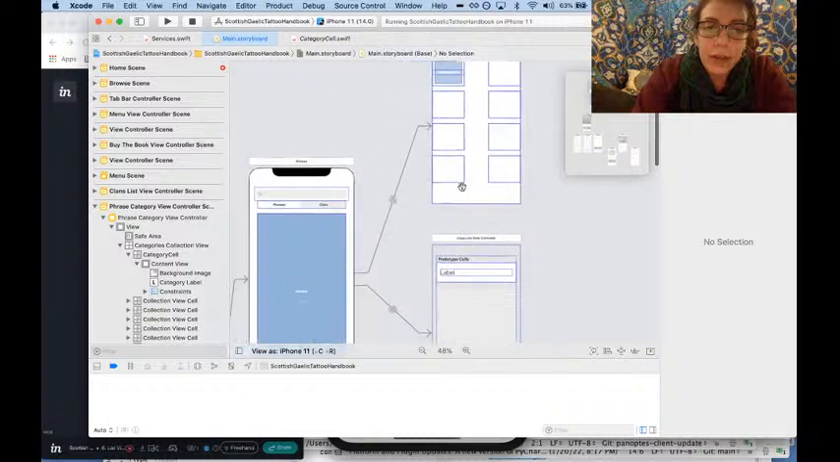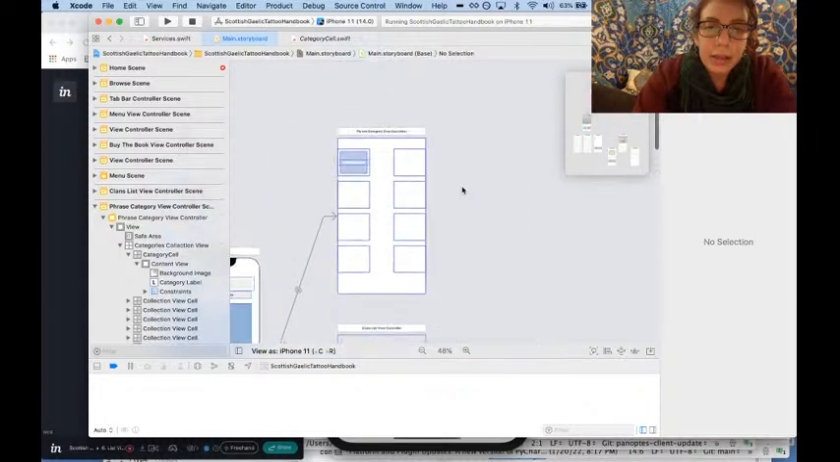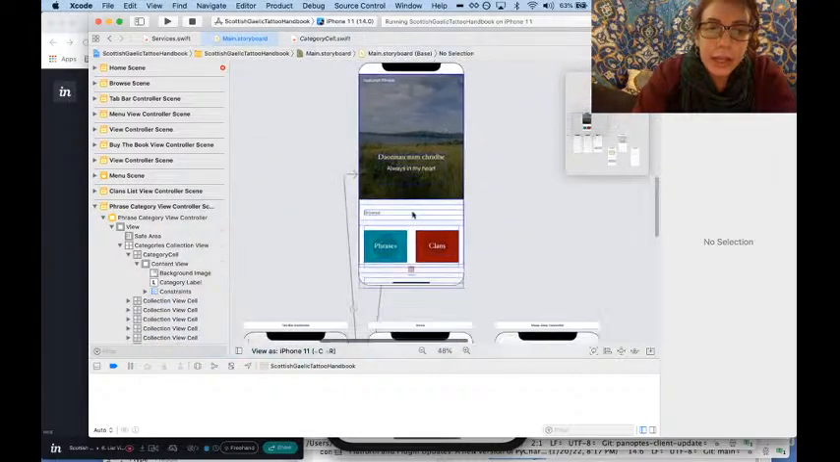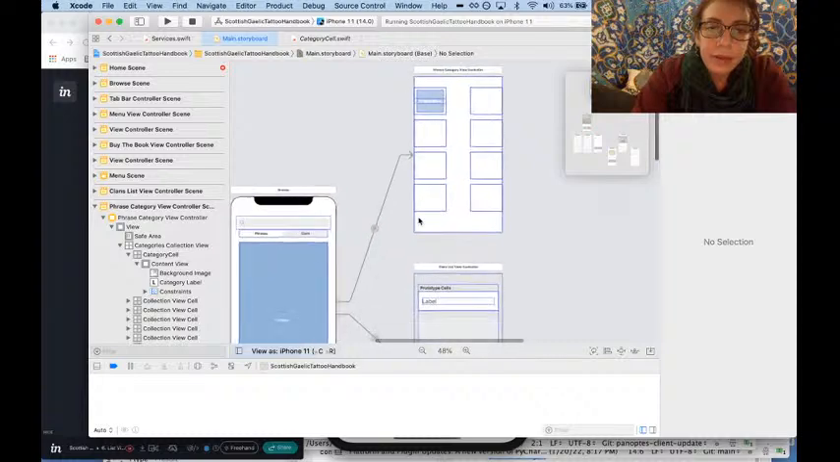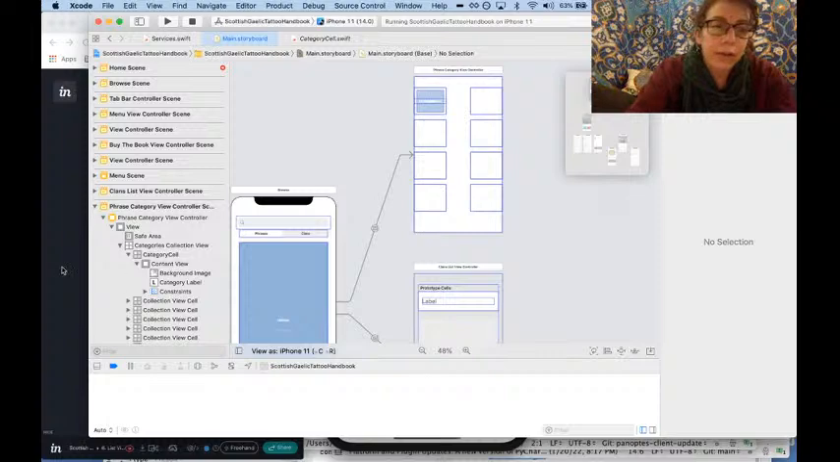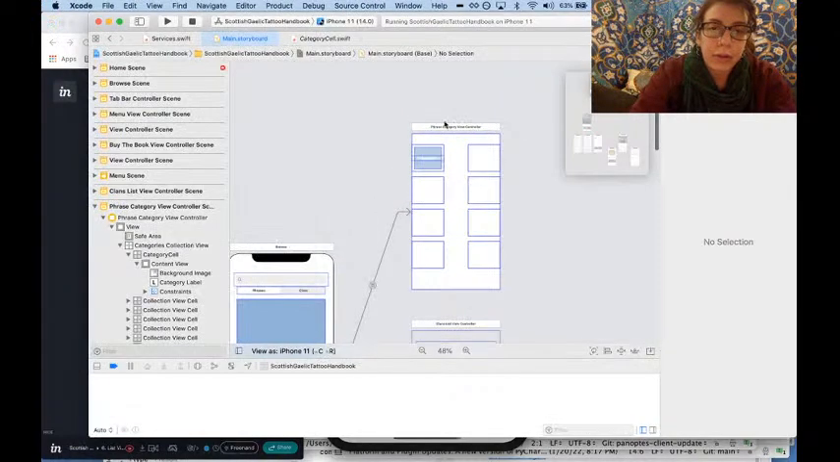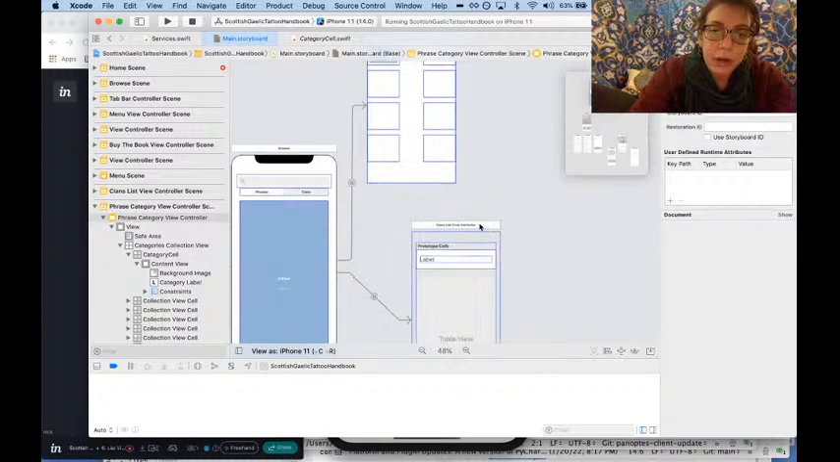So the first thing that I want to do is I am going to create a list view controller for this. And so the way that I'm going to do that, I'm actually going to want a list view with a search bar at the top. So I'm going to make a view controller and I'm going to put a list view in it, and then I'm also going to put a search bar in it.